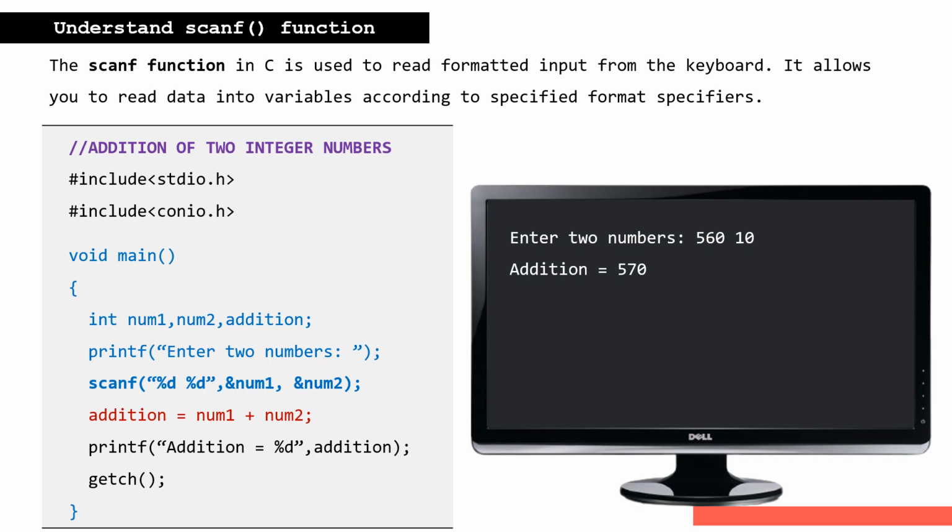So let us see what the scanf function is. The scanf function in C is used to read formatted input from the keyboard. It allows you to read data into variables, or assign values to variables, according to a specified format specifier. Specified format specifier means %d, %f, likewise. So let us see now. We have replaced the compile time definition part from the previous program. Now we will assign the values to the declared variables during runtime.